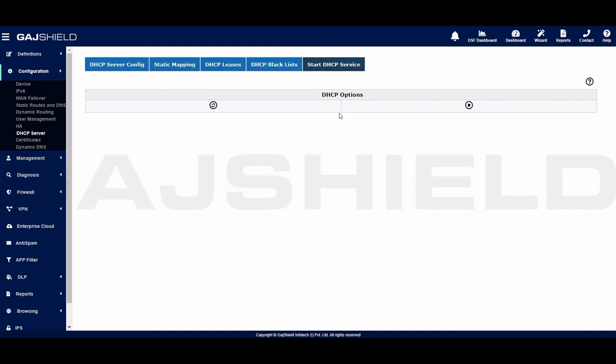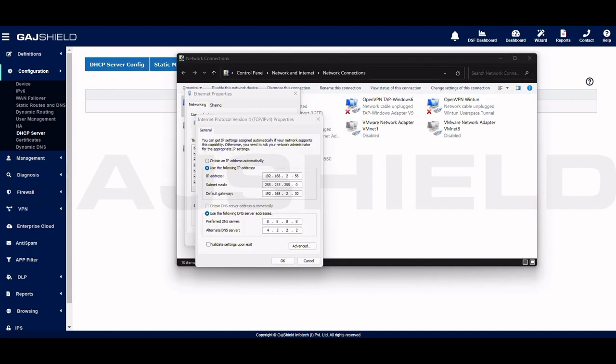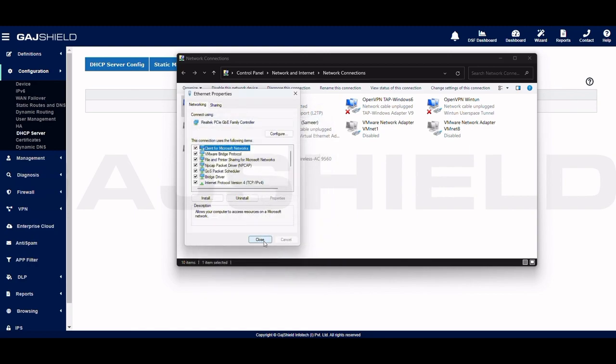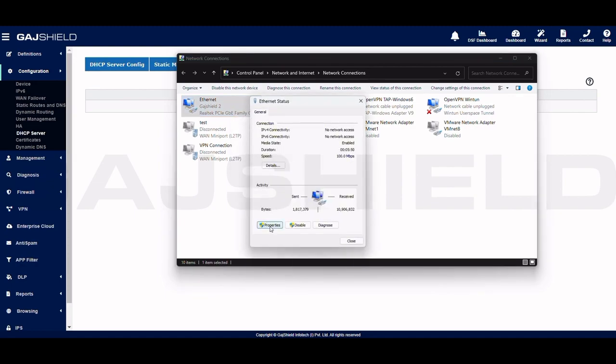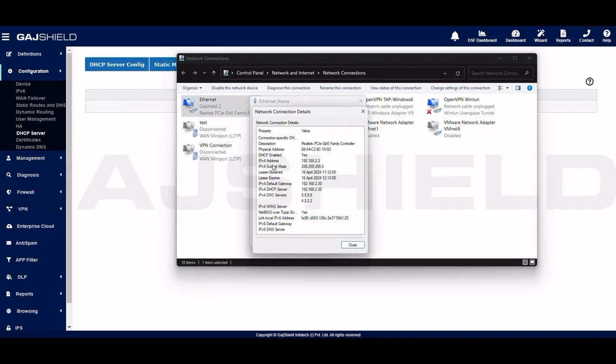Now, to verify the DHCP configuration, ensure that your system's network settings are configured to obtain an IP address automatically for IPv4. This setting allows your system to receive an IP address from the DHCP server configured on the firewall. You'll notice that your system has been allocated an IP address, which falls within the range configured on the firewall. This confirms that the DHCP server on the firewall is functioning correctly.